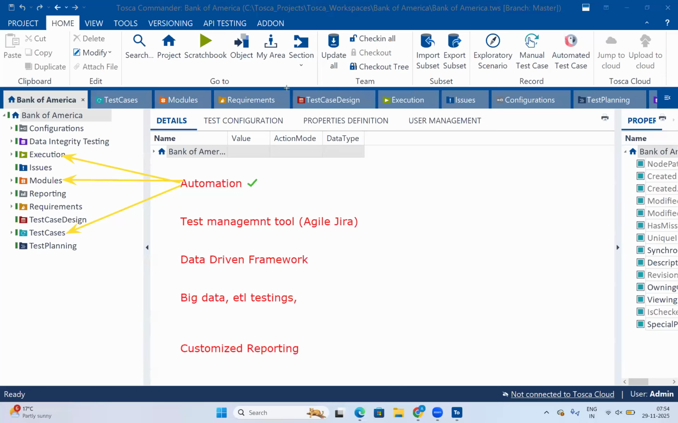Okay. So from the management tool point of view, we can work with the requirements, issues and test planning. For the data driven framework, we use test case design. For big data, ETL kind of testing, Snowflake testings, we use the data integrity testing section. The other one, from the customized reporting point of view, we work with the reporting section. Clear team? Yes. Any questions till now?